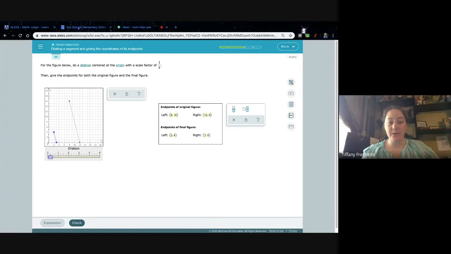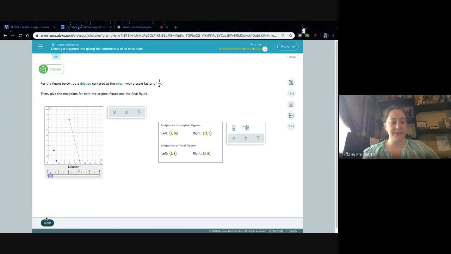So let's test that real quick. For my first endpoint, I should get 2, 4. So I'm going to go over 2 and up to 4. Look at that. Right 2, up 4. And then I'm going to go right to 3, but I'm not going to go up or down. I'm going to stay on 3. Perfect. So it did work out. All righty. So we're all done with that one.